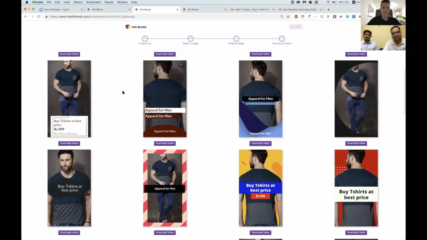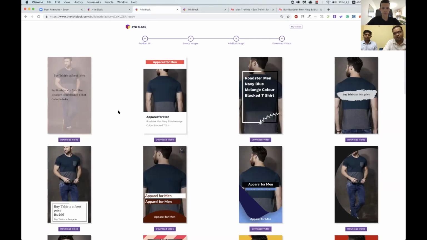Yes. The feature that we are working on is that if you want to bulk edit the stories. For example, right now, if you have to edit the text on this, you have to go and edit it individually, right? What if you want to bulk edit and bulk download? We are working on that, and it will go live real soon.